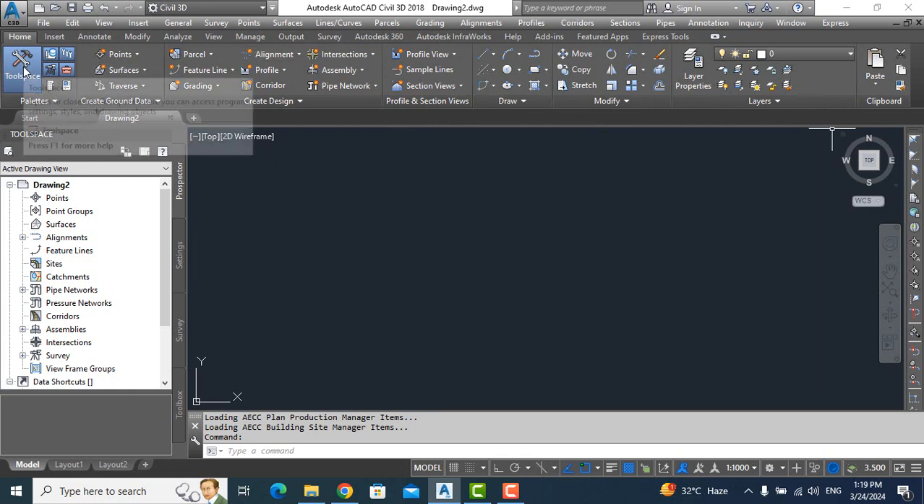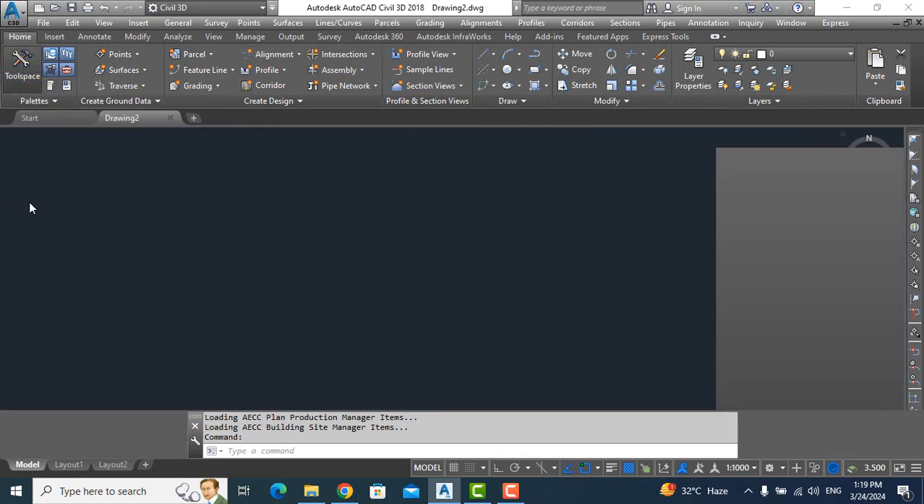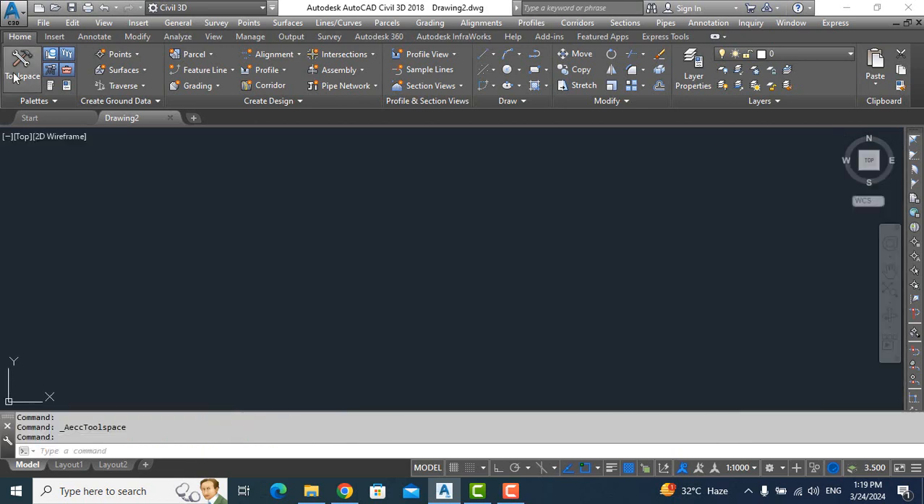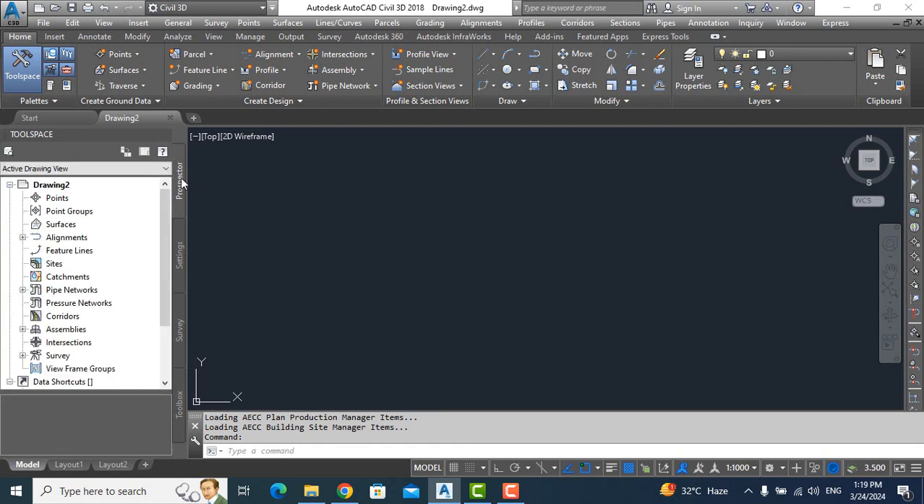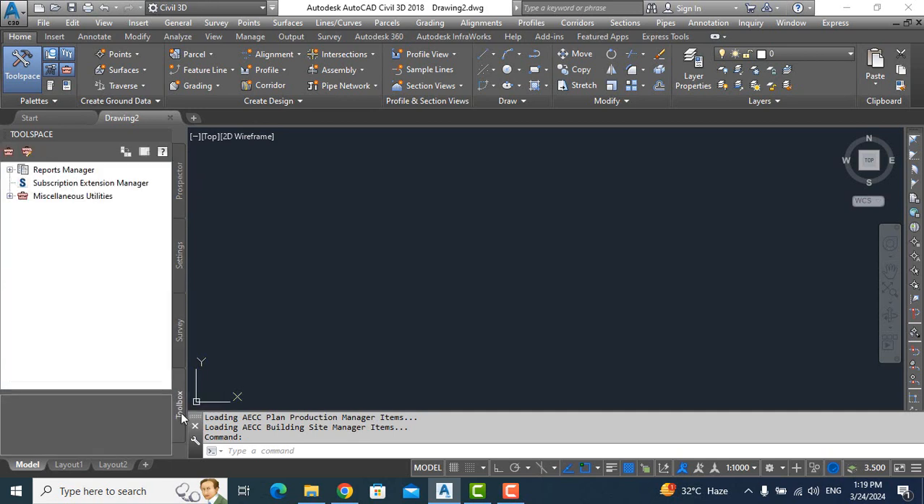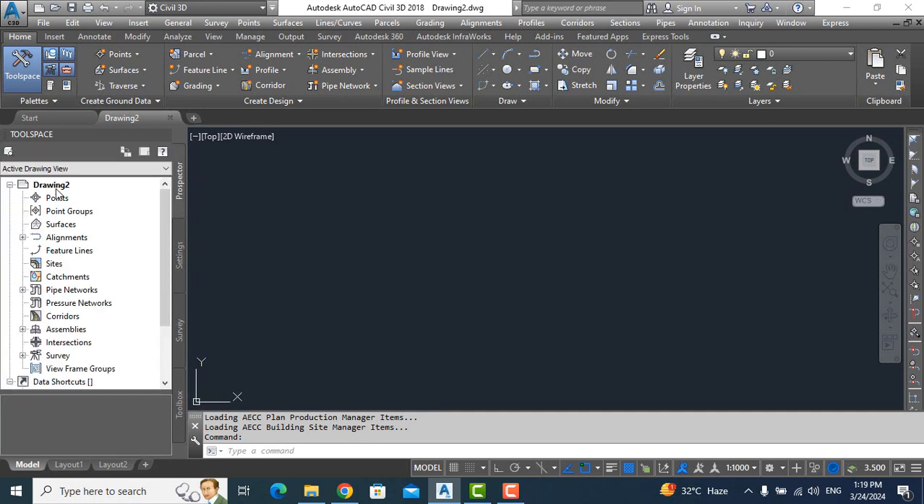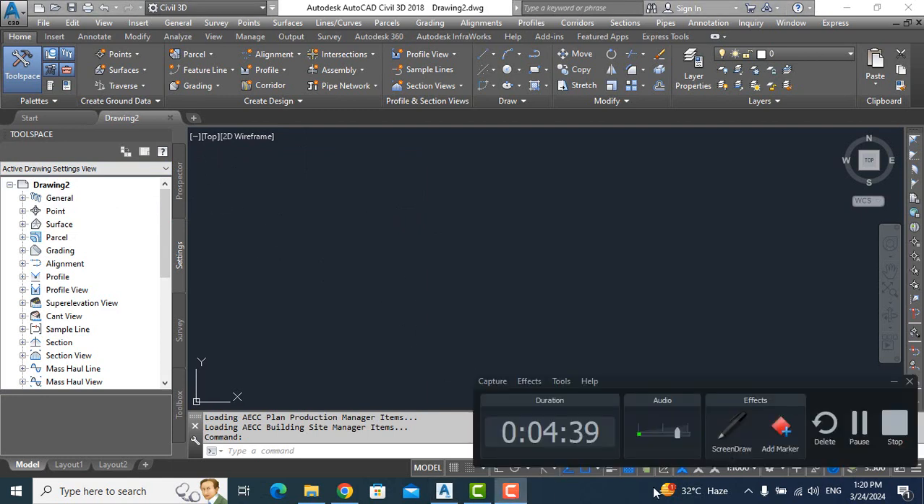If you click on the tool space, the tool space disappears from here, and if you click once again on the tool space, you will find it again. I would like to tell you that the tool space is a very important part of Civil 3D, because you can handle a lot of things from here. You see Prospector, Settings, Survey, and Toolbox. In the Prospector, you can see drawing, point, surface, alignment, and there are so many things we will learn about. If you go to Settings, you can change the settings of the drawings and other parts of the drawings.